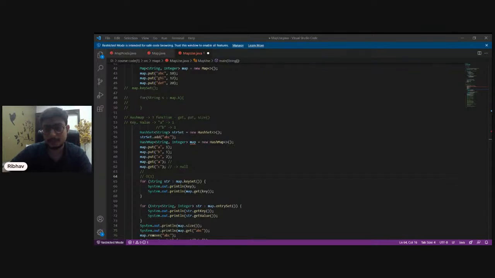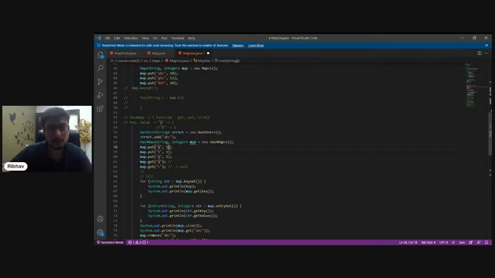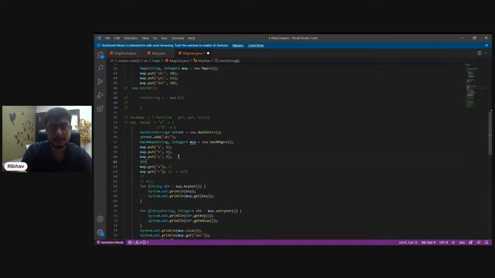Can the keys be mutable? So essentially, what I explained was if I do map dot put a comma 1 and I do map dot put a comma 2, right? Then the next statement map dot put a comma 2 overwrites it, right? In case you are asking if I can do this or not, let's say I do string str equal to map dot key set, right? So I am not exactly sure what you are trying to ask.